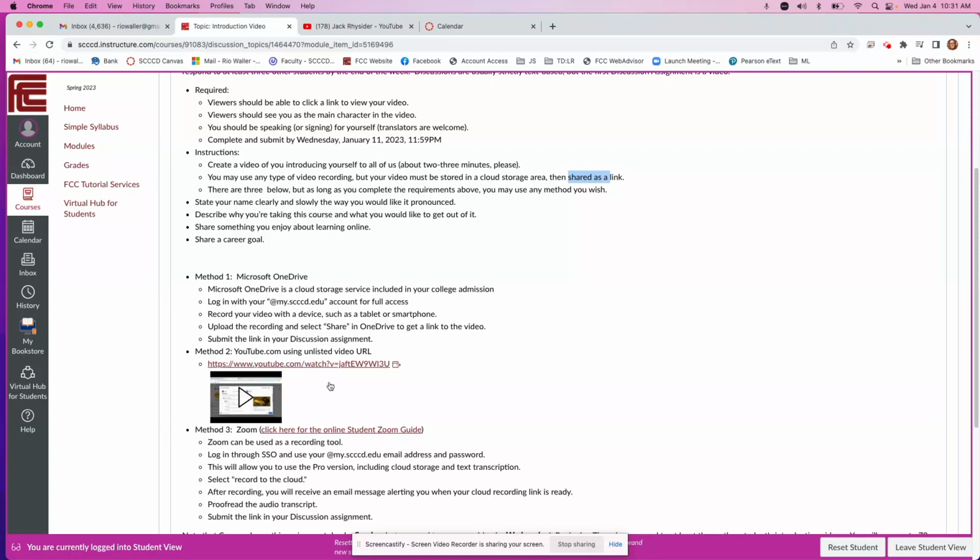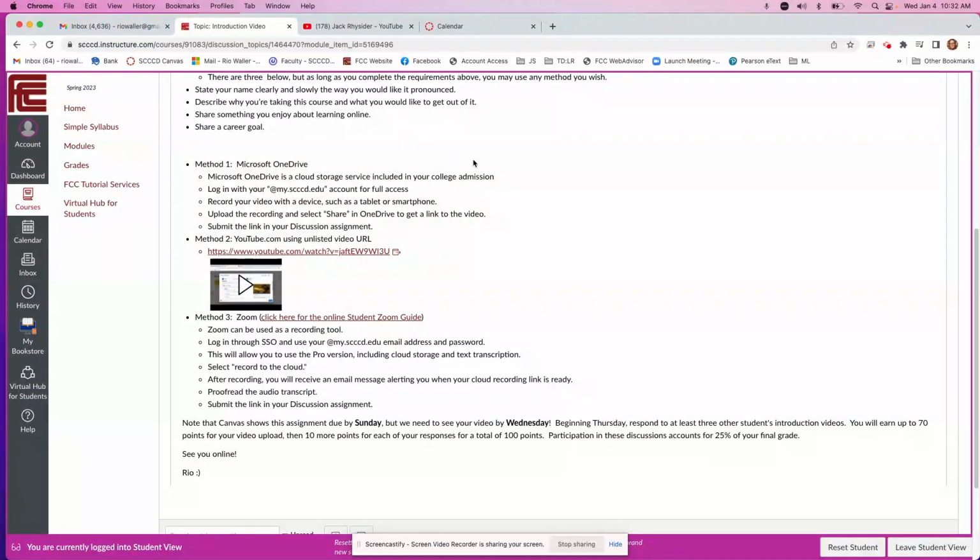I've provided 3 different ways, and I'll go over those in a minute, in order to use cloud storage. I happen to use, I could use my phone as well, a free program called Screencast-O-Matic. There are other ones out there if you wanted to use your device, your system to do it. Okay, state your name so that we know also how you want it pronounced. Describe why you're taking the course. Share something you enjoy about online learning and a career goal.